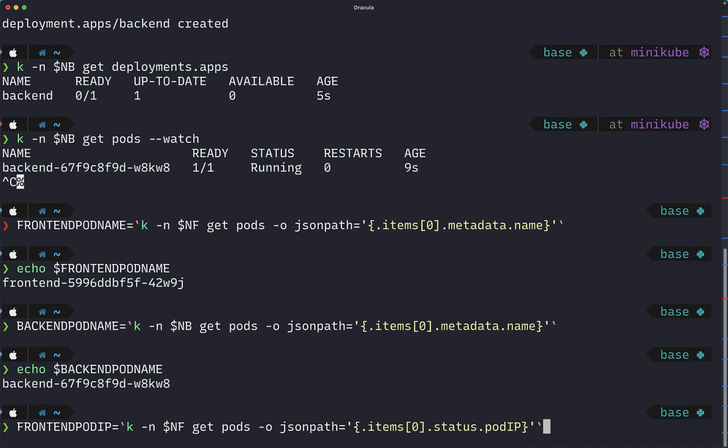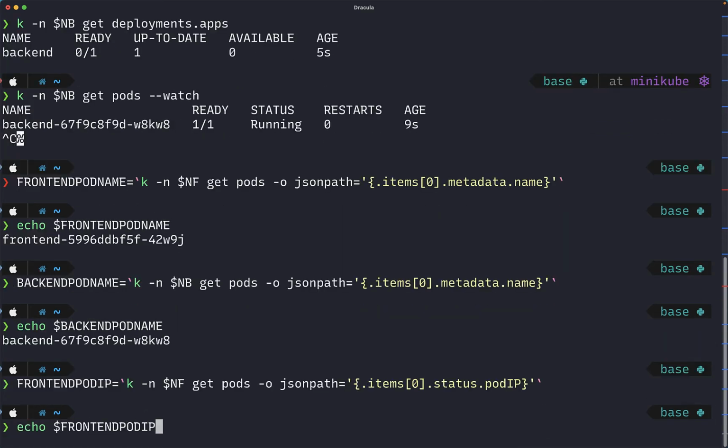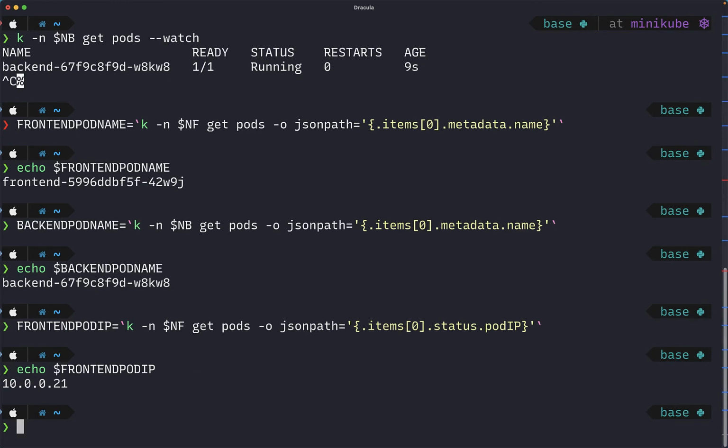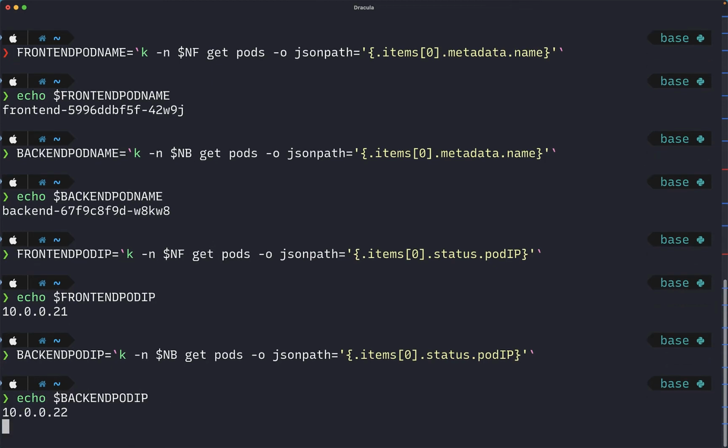So I will get the front end pod IP also. This I will use for testing. So the IP is 21 for the front end, and backend is 22.